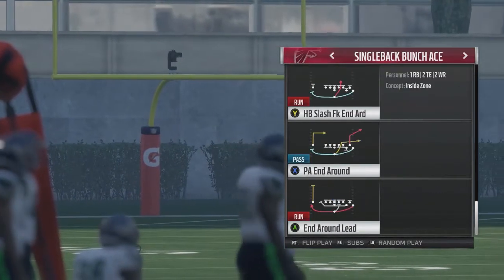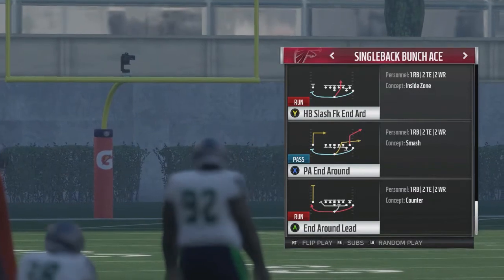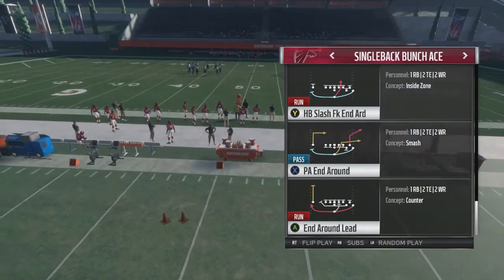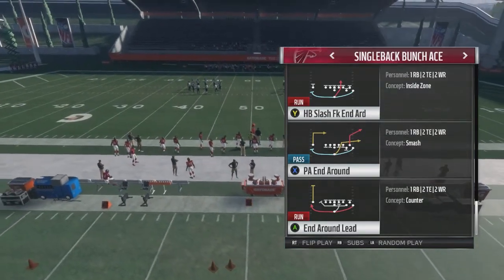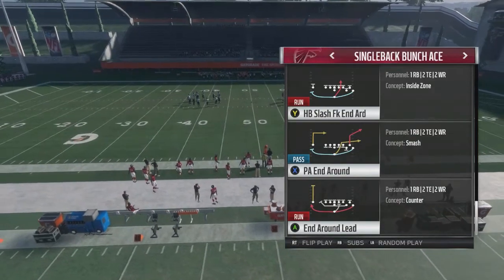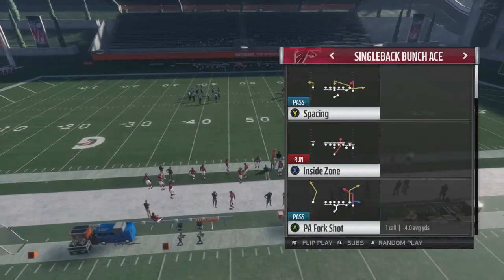And then you've got the halfback slash fake end around, kind of just a conjunction play with PA end around, just to make sure that if you enjoy that play, then you can use something that has that same motion when it comes to a run play. So let's go ahead and get into it.